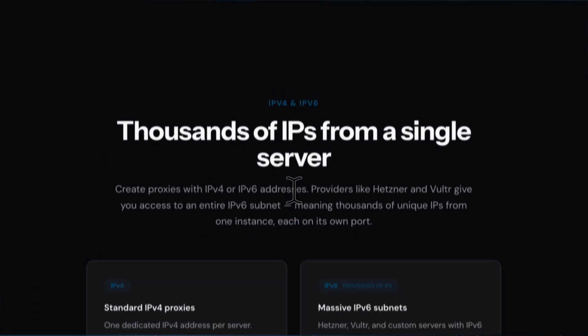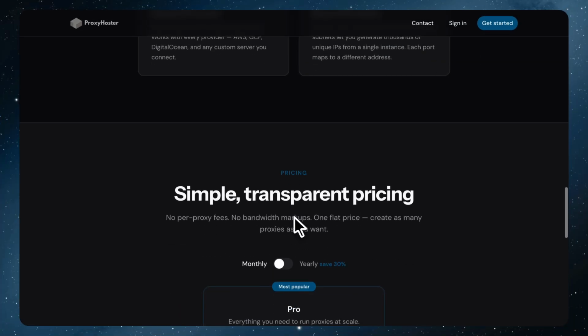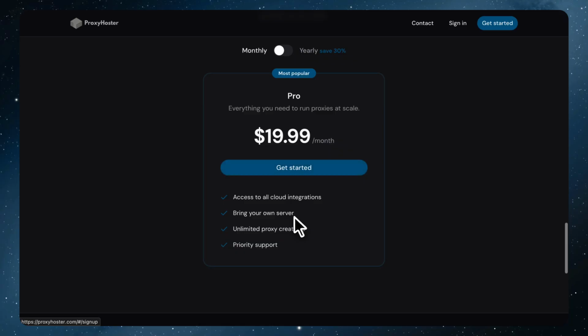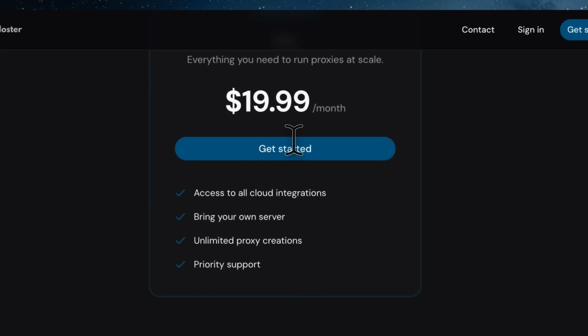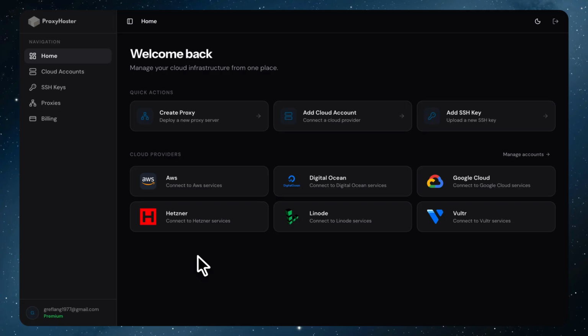And here's what I really like. You pay your cloud provider directly for the servers. ProxyHoster doesn't mark up your infrastructure costs. It's just a flat monthly fee for the platform. Unlimited proxy creations.